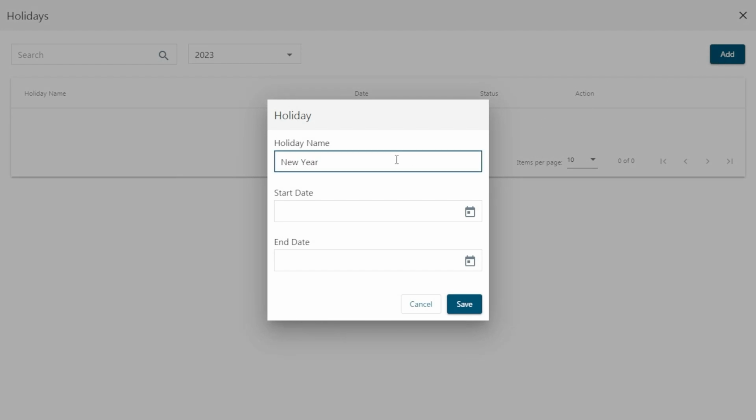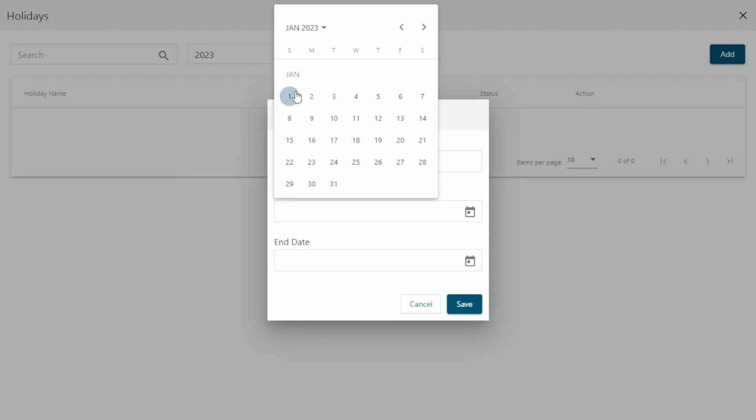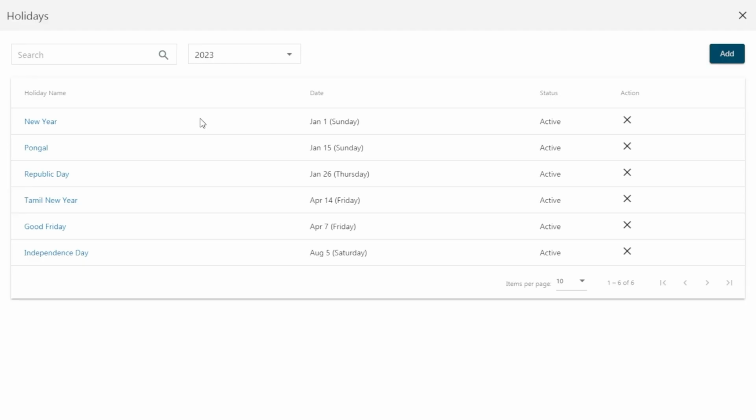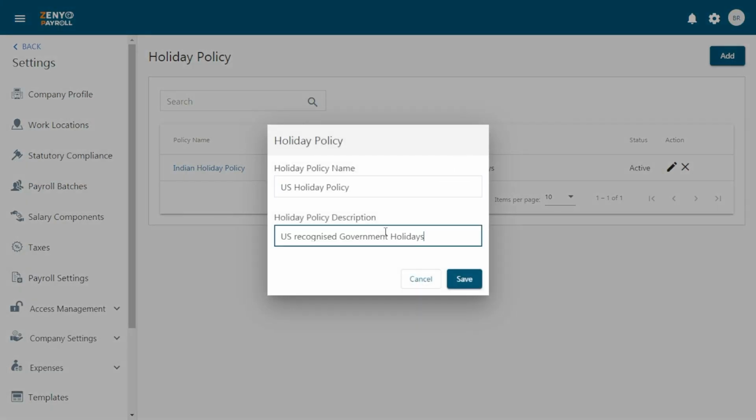Enter the holiday name, start and end date, and save. Now create more holidays. These are the holidays that belong to this holiday policy. You can also create more than one holiday policy if needed.